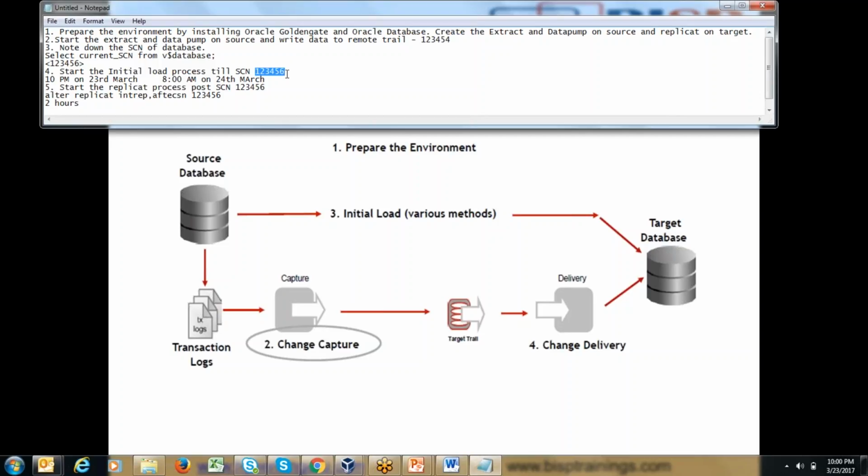Why would you start taking the export from this? If you start taking the export from this particular SCN, what about the earlier data? How will you get the earlier data? What is the objective of performing the initial load? The objective of initial load is syncing. Do the initial load from SCN number 0 to SCN 1 2 3 4 5. Got it. That is our okay.